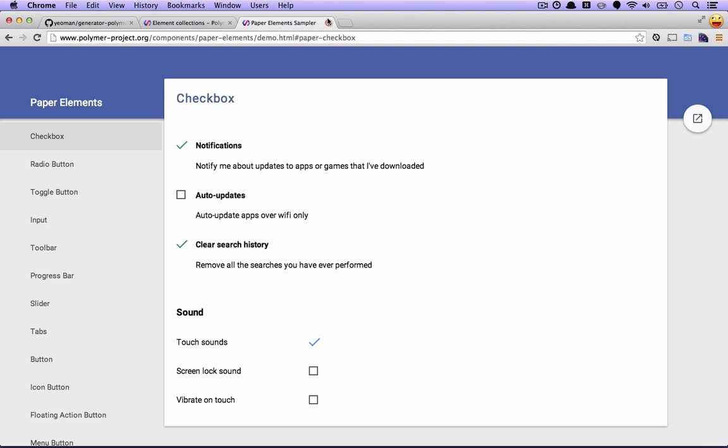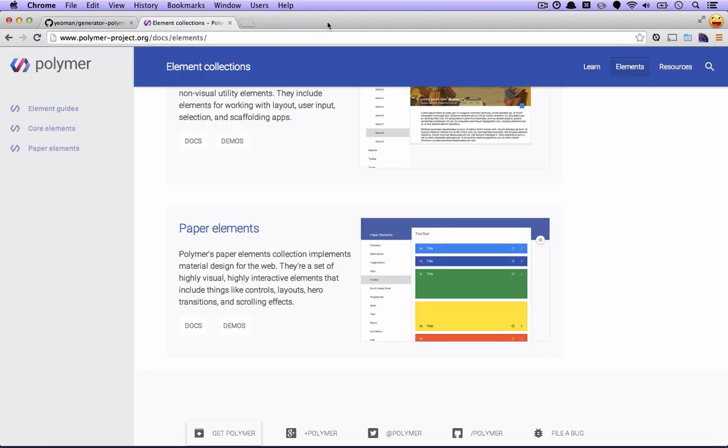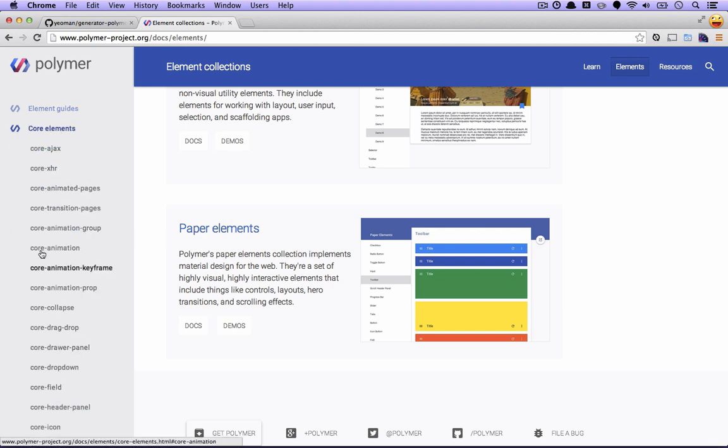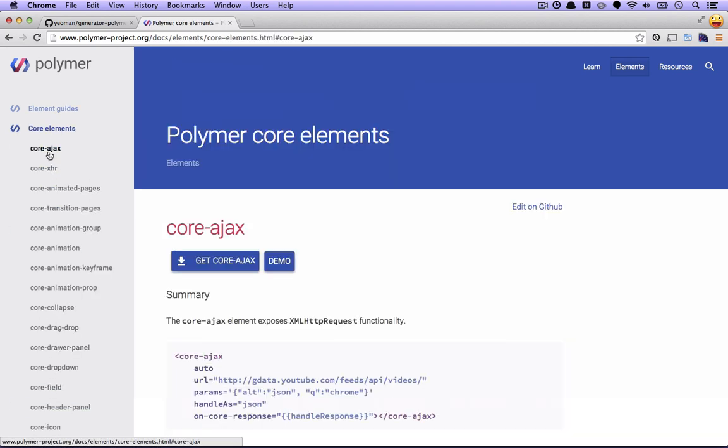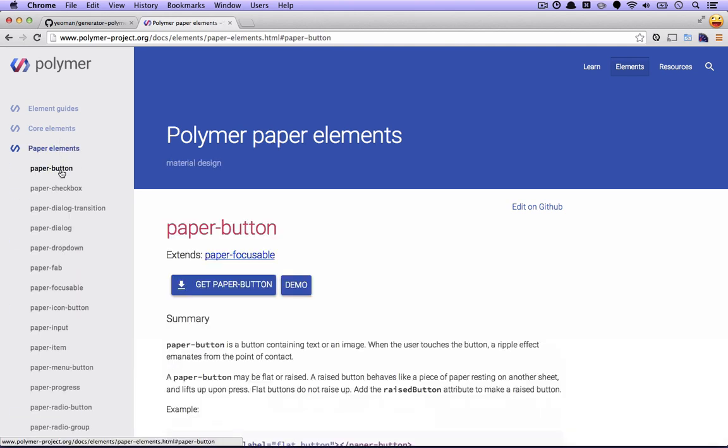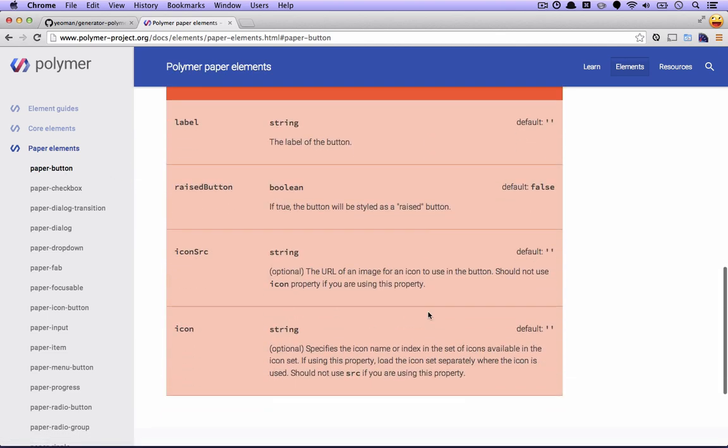By the way, if you're curious about all of the documentation for these elements, it is on this elements page over in the sidebar. You can open up, there's all the core elements inside of here, and you can read through their documentation. There's also all of the paper elements inside of here, read through their docs as well, see demos, things like that. Lots of useful stuff here.